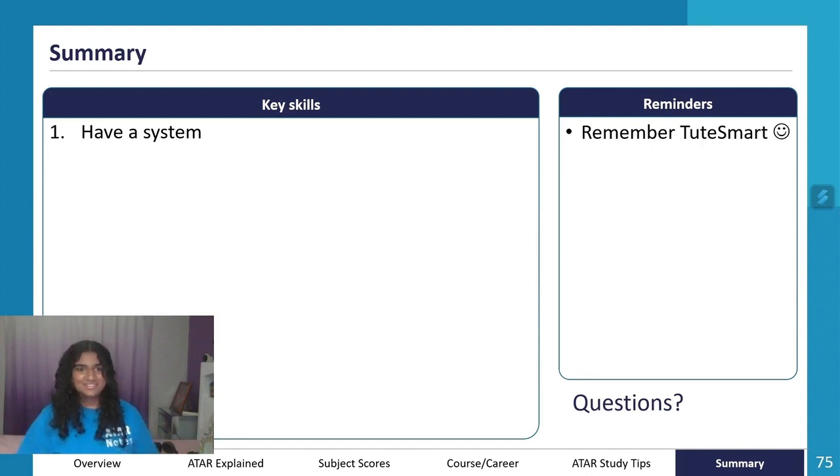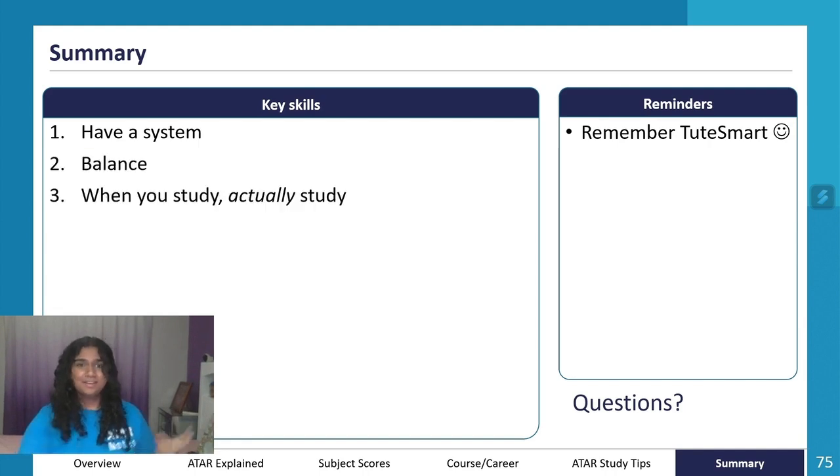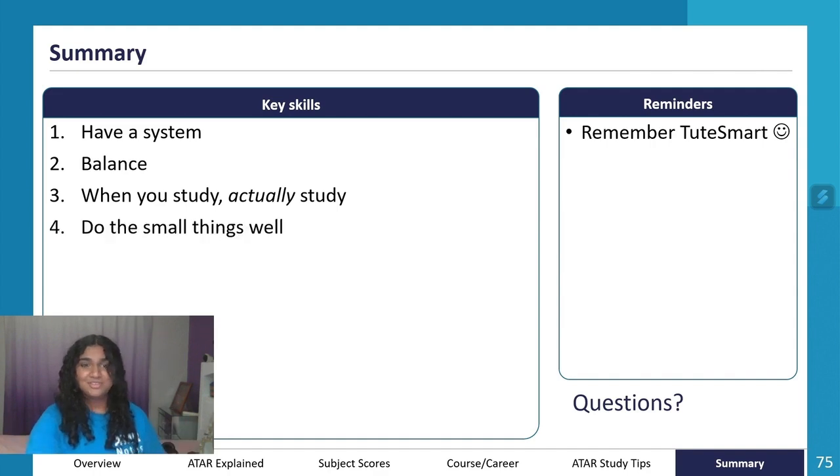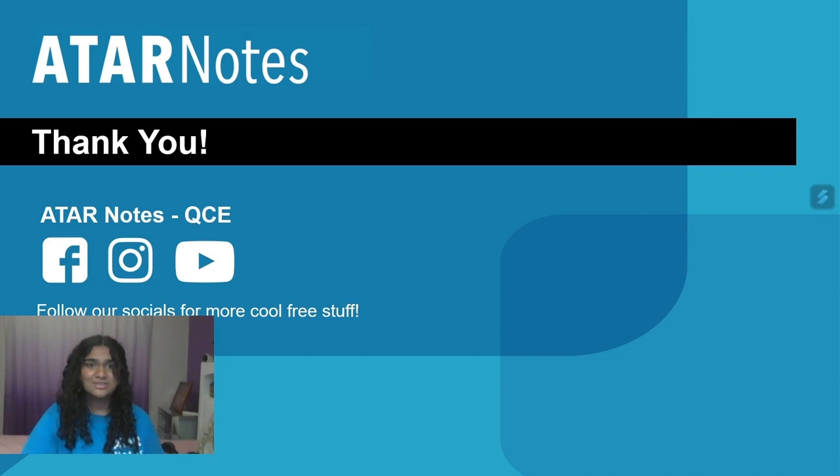So key skills from this lecture: have a system and keep it balanced. When you study, ensure that it's productive and use some of those techniques to make sure that they are productive. Do the small things really well and do the small things consistently. Use what is available to you and make use of all the resources that you have.